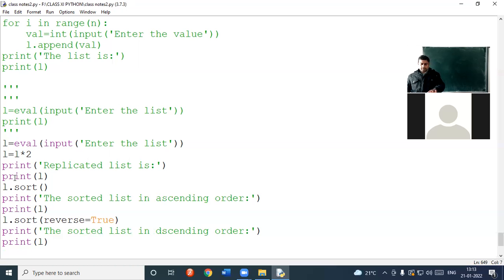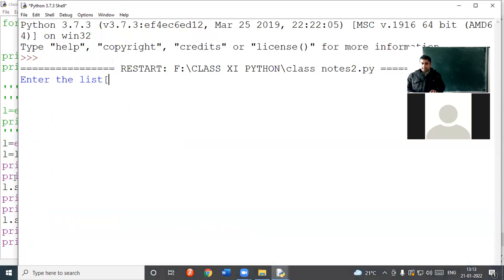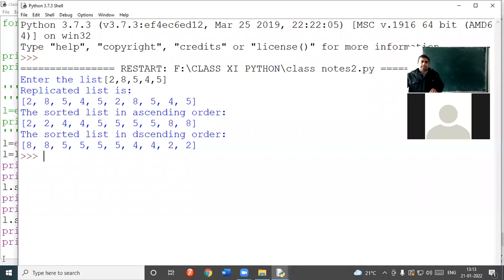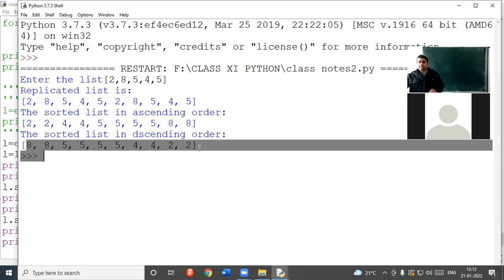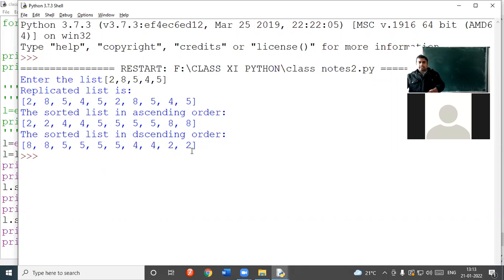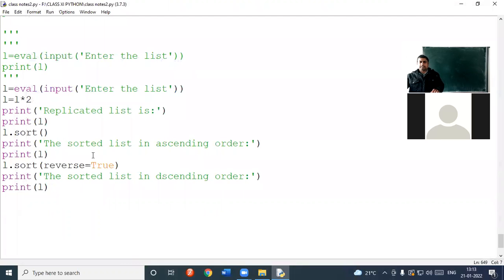Now see, one list I am accepting, a small list, so that it should not go very long. In this you can see the replicated list, 2 times it is replicated, 28545, 28545. Now in ascending order you can see it is arranged in increasing order, and in descending order you can see it is organized in decreasing order. So this way we can write this code.